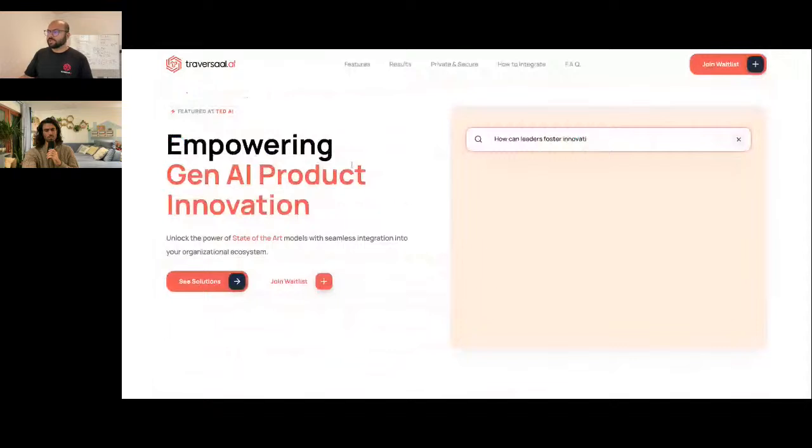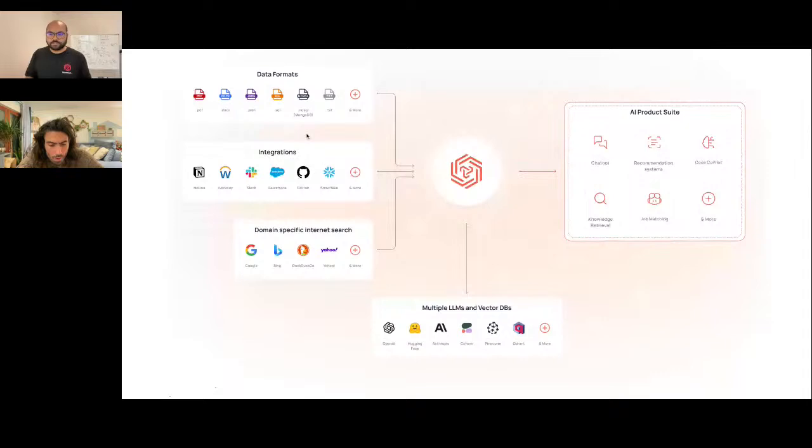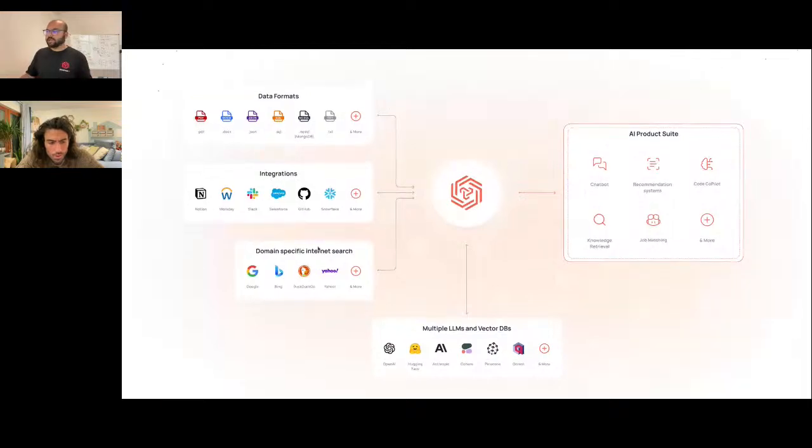We call ourselves one platform with multiple applications. In this, we have pretty much any kind of data format that you have, any kind of integrations you need, for example any applications, and I'll zoom in a little bit. And if you need domain specific search, so basically if you're looking for internet search to come in, any kind of LLMs that are in the market, and vector databases, you see Quadrant right here.